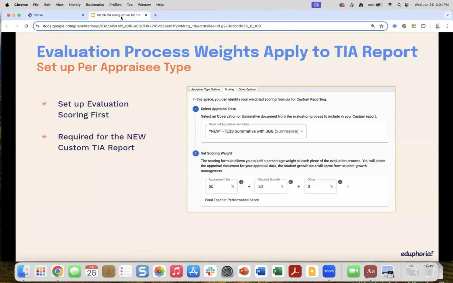The first step is what Shanna talked about earlier, setting up your evaluation process, making sure you have all your tasks selected and templates selected, and then applying those weights. So you're going to go into that scoring tab like Shanna mentioned, and you're going to plug those numbers in. These averages are going to go into the new custom TIA report and give you the overall ratings. So you want to make sure you have that process set up first.